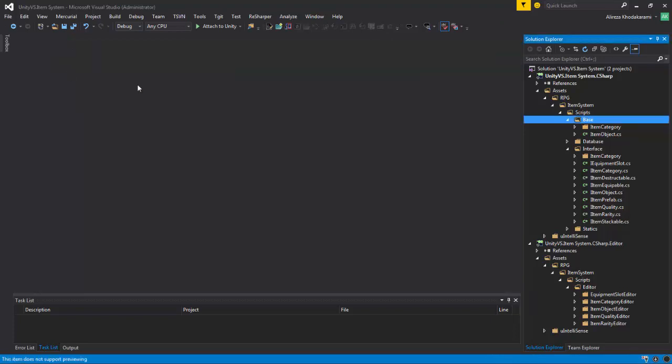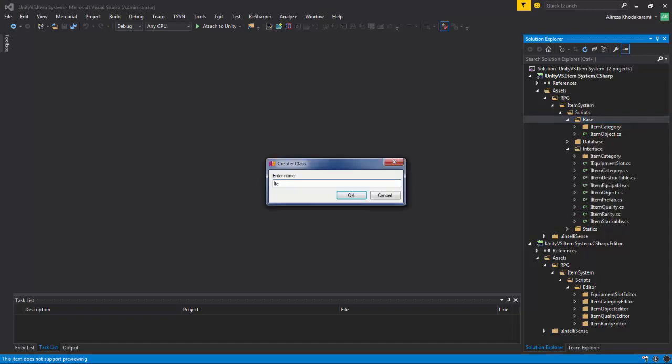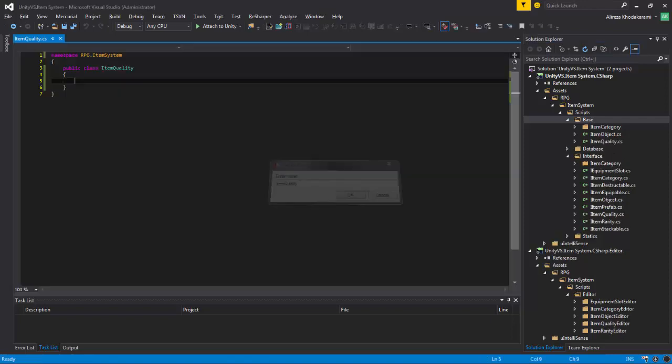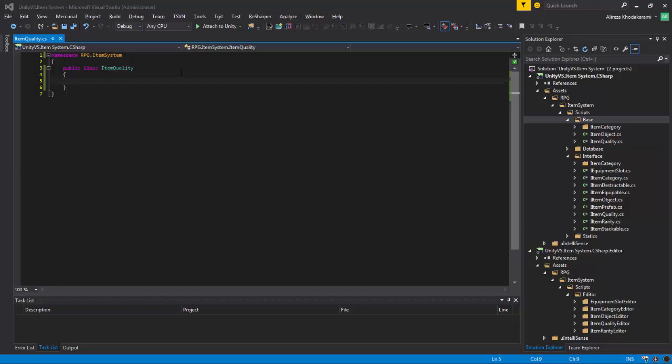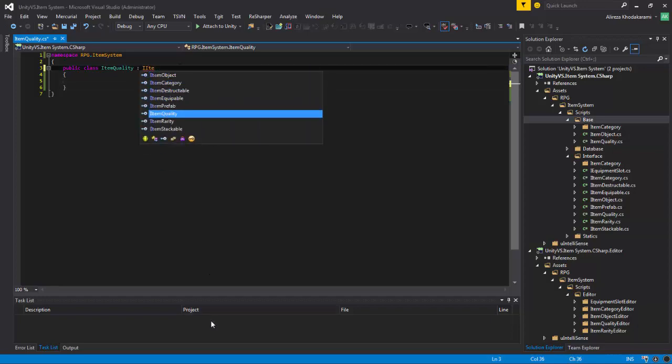That's our item object. That was the biggest one. Then we have item quality and item rarity as problems. So let's add them. A class called item quality. And because I assigned a namespace to this folder, unless I close Visual Studio and come back, it will keep it in mind and use it, and I like it. And of course, this guy is implementing our interface item quality.